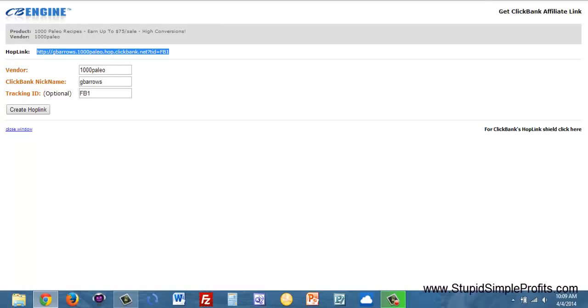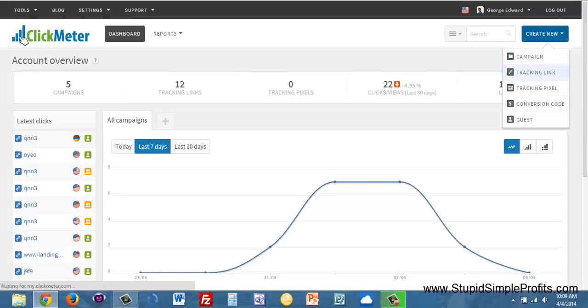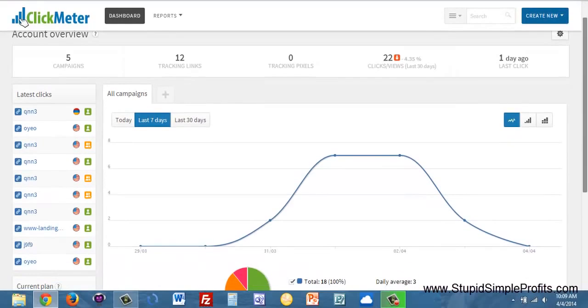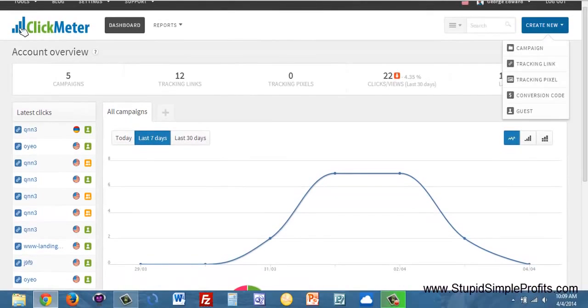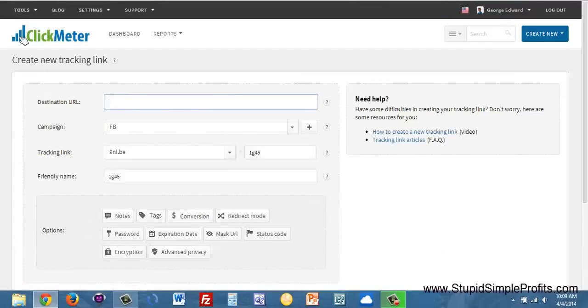What we're going to do is copy that hop link, Control C, and head over to ClickMeter. It's a 100% free website. There is a paid option, but again, I use the free. You log in and you're going to create a new tracking link. Okay? From your tracking link, I want to create one. Okay, here it is. My destination URL is that URL that ClickBank gave me, or CB Engine.